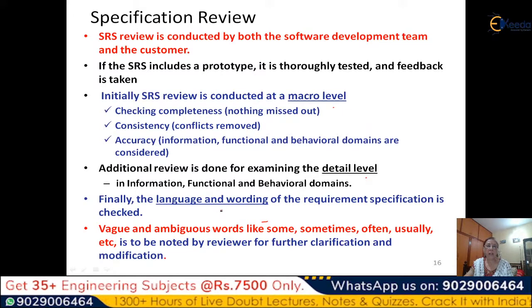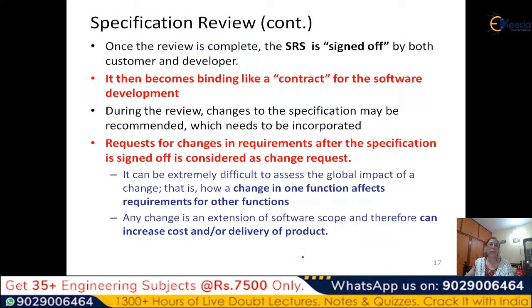Then finally you will also have to look into the language and the wording so that there is no ambiguity in the words. For example, there are some ambiguous words that people use: sometimes, often. They are qualifying words, they are not quantified. So if you use such kind of qualifying words, then it is not clear. It needs to be clearer. So when you say sometimes, you have to ask how frequently. Is it 2 times a week, 3 times a week, like that? So this kind of questions have to be answered, and this wording has to be removed. It has to be made more specific.